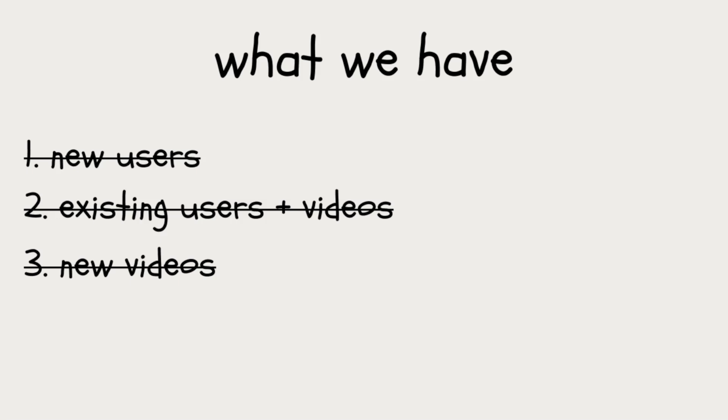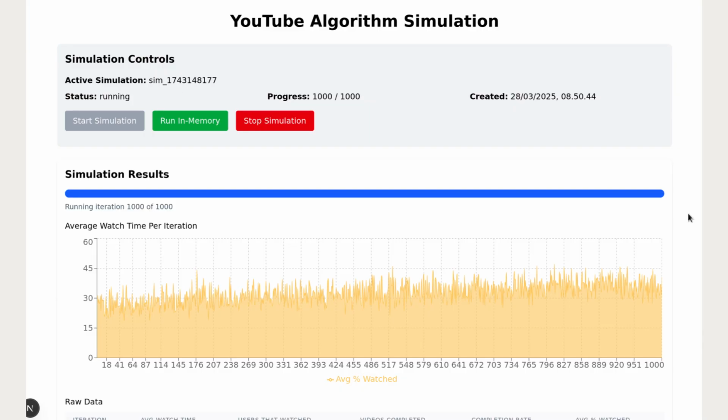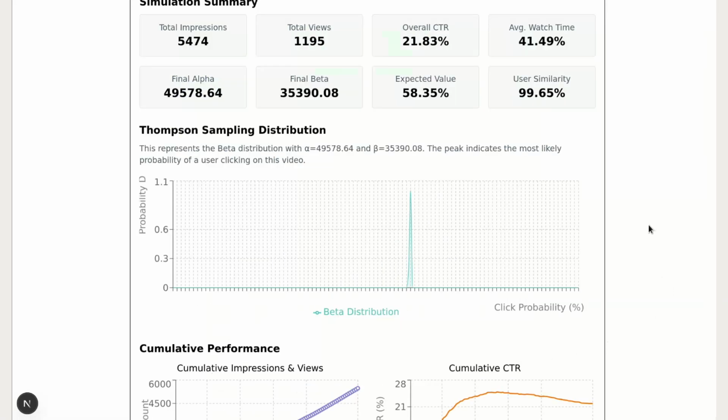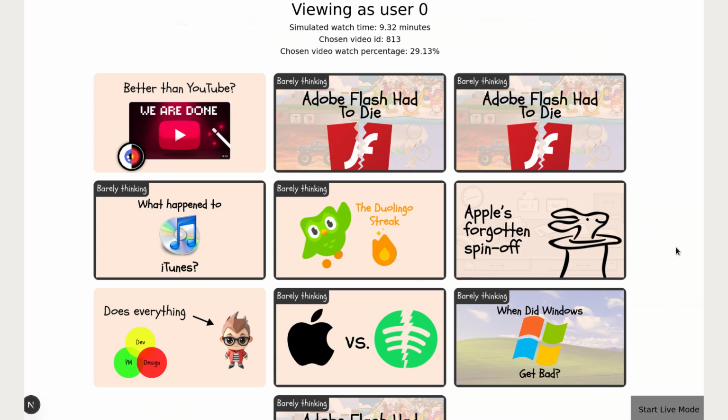Okay, so with that we have actually recreated the YouTube algorithm. It can now not only handle existing users and videos, but also has a system for how to treat both new users and now even new videos. And this is of course a much simplified version of the real YouTube algorithm, but I still think it's pretty cool.